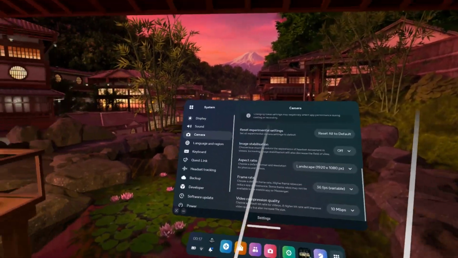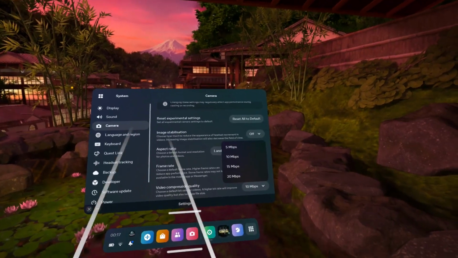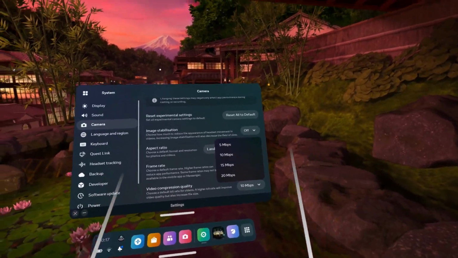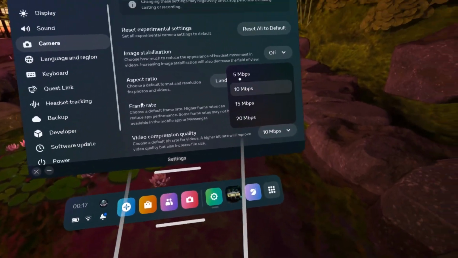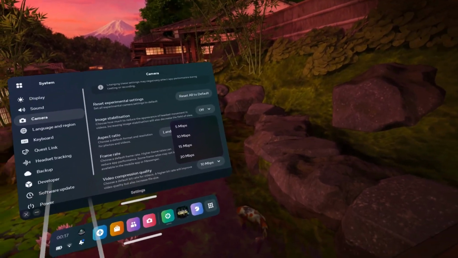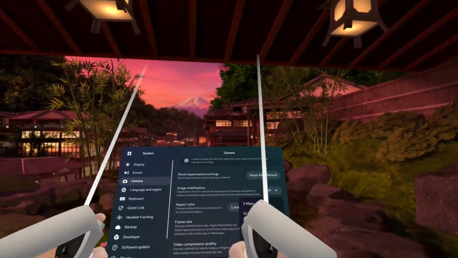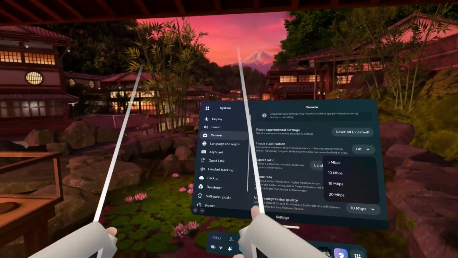Last and by no means least, we have video compression quality. In here, we've got 4 options available to us, and this is effectively your bit rate. You've got 5 megabits, 10 megabits, 15 megabits, and 20 megabits per second. The higher the bit rate you use, the better the quality of the video that is recorded.